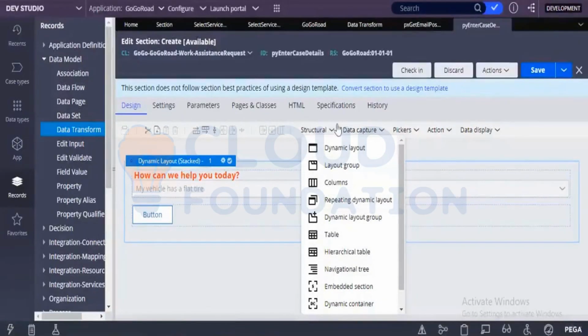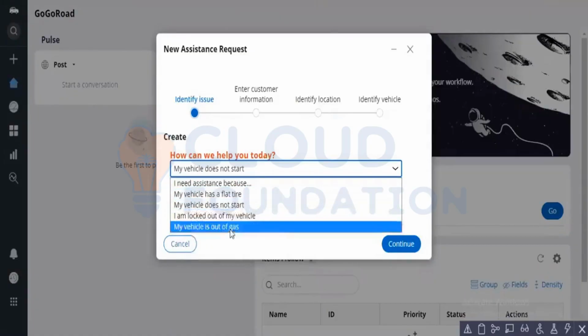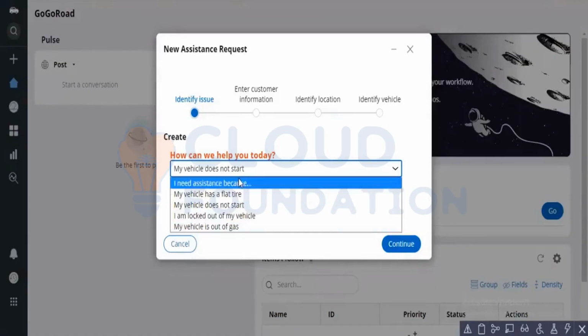Structural is a category. Now in data capture, what is data capture? If a user is trying to enter some information, you are capturing data. The business is trying to capture some inputs. How can the business capture an input? How many formats can they capture? They can capture in a text format, right? A user can enter any information or a user can choose an information. See here what the user is doing. The user is trying to choose from the given options.